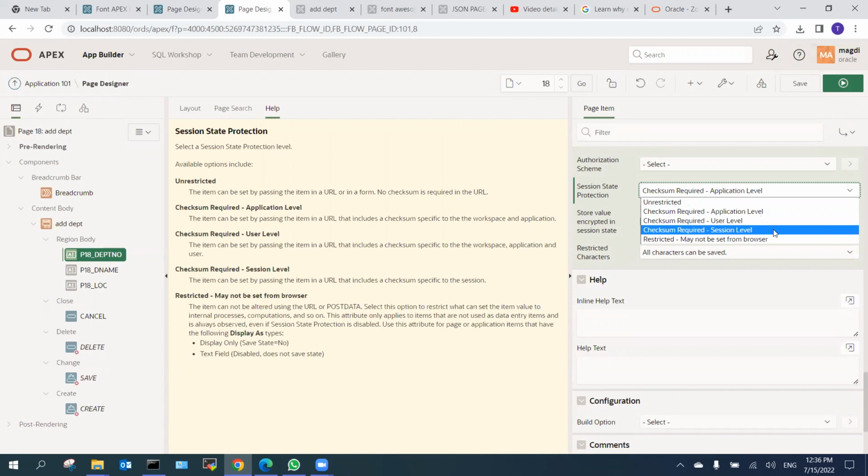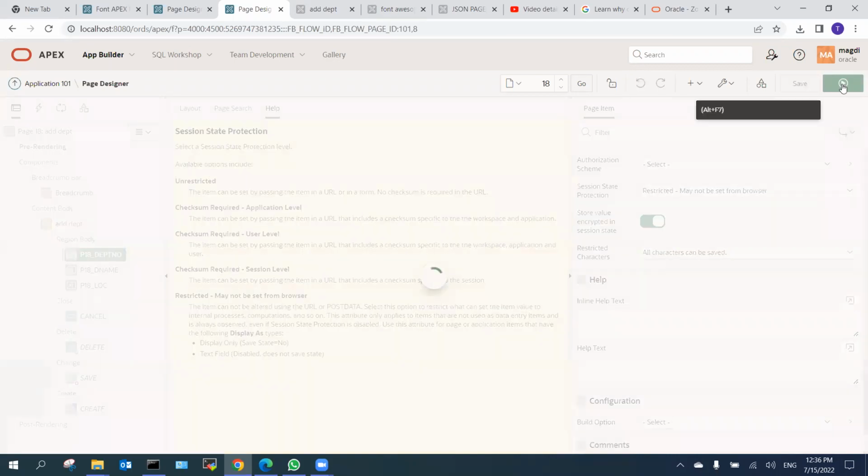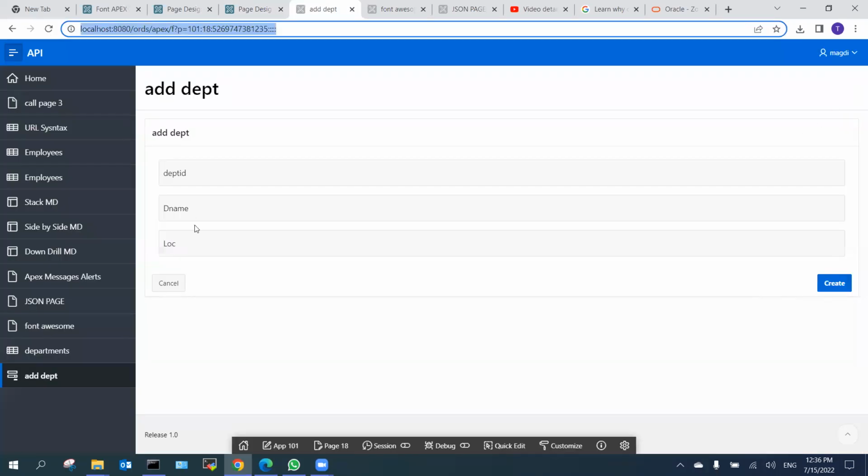And restricted may not be set from the browsers. That means you can't. Okay, let's say here, restriction: this item cannot be altered using the URL or post data. You can't call this page with a URL.